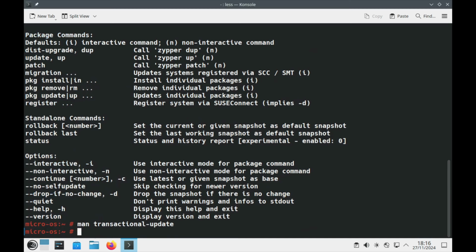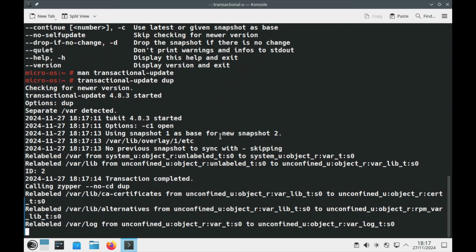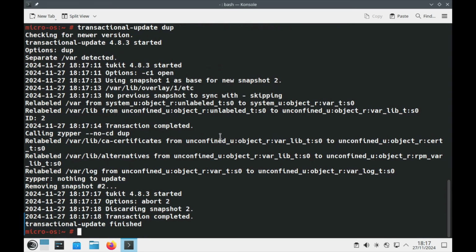Okay, so in general, you run the command transactional-update, and you have an option here and then the command. So let's take an example, the command for distribution upgrades. You can update the entire system to the latest snapshot by running transactional-update and the dup command, and you just press enter. And you can read the messages if you want to learn about something.